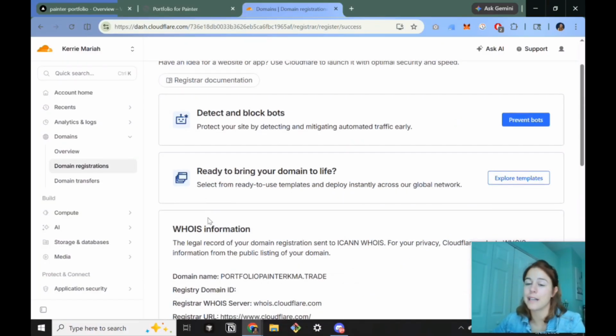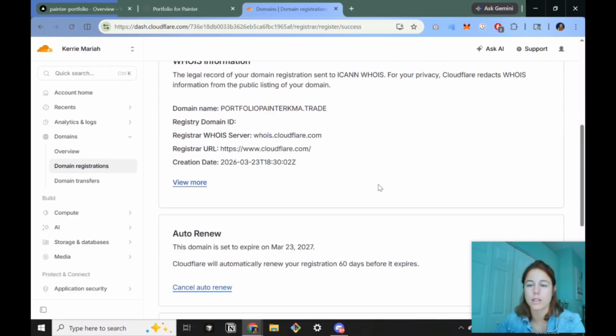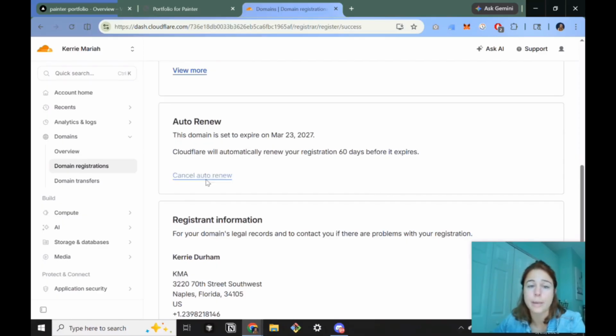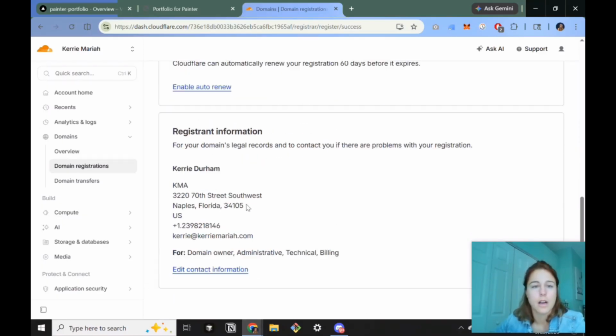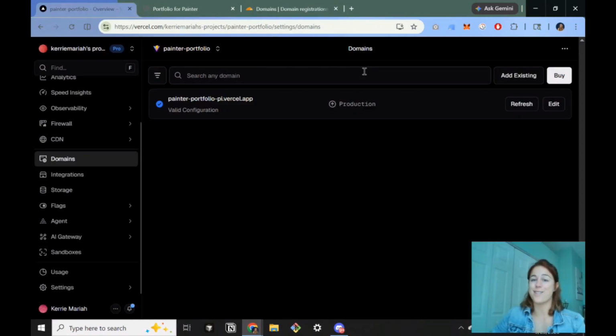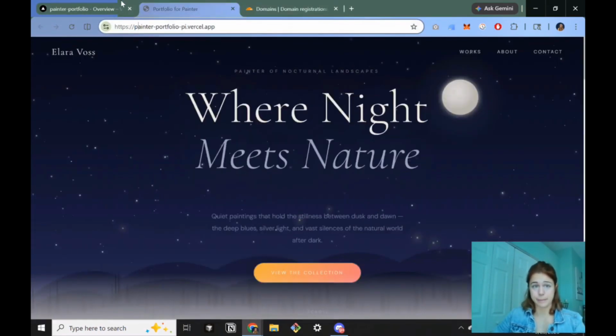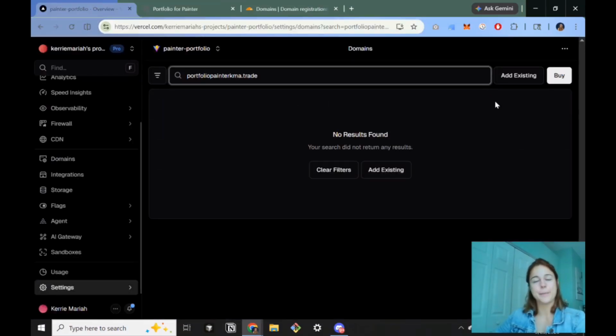Okay, so here's where Cloudflare makes our money. Detect and block bots, explore templates. They sort of offer quite a bit more on top of this. Auto renew, so I'm gonna just go ahead and cancel auto renew. That means I'll pay again automatically next year. All right, so now we have this domain and we own it. It's now under our lease.